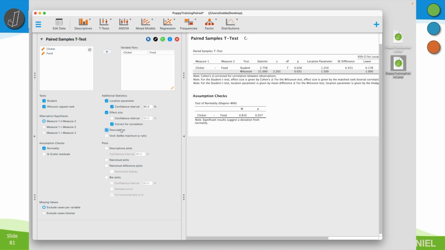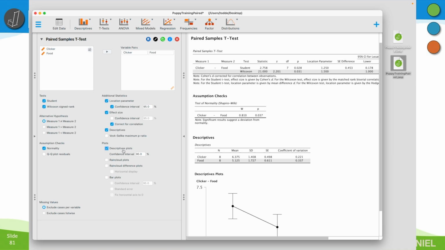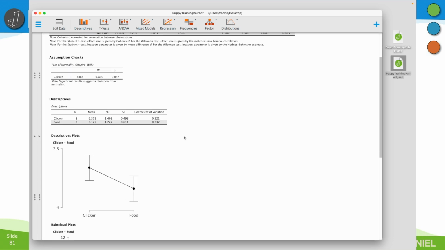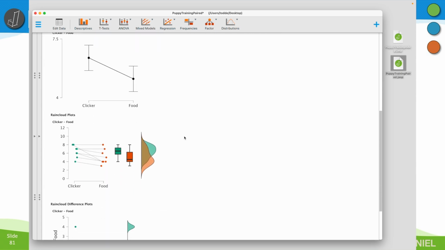Descriptives, and under plots, we're going to get descriptive plots, rain cloud plots, and because this is a paired test, let's get rain cloud difference plots. And I like to use the horizontal display. I think it just looks better that way.